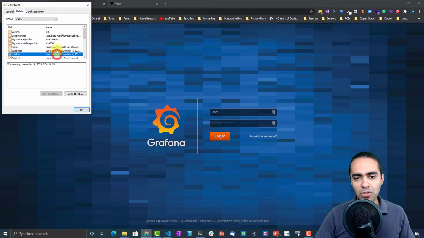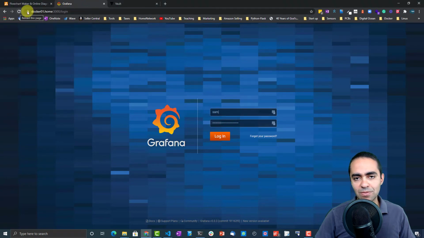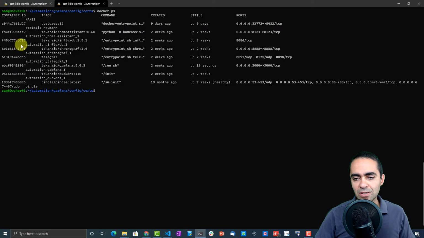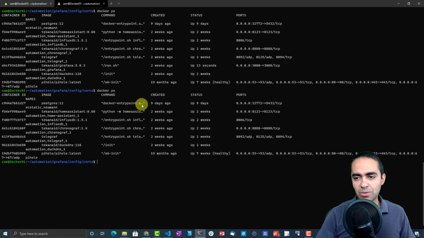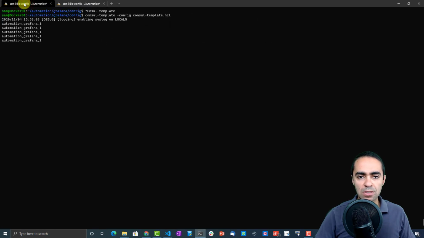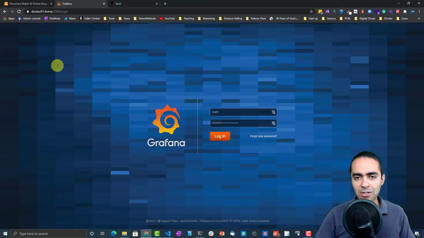53 to 54. Okay, so let's remember this, 53 to 54. And this already reloaded a bunch of times, as you see here. Where is it? There it is. It's up 11 seconds. And as you can see here in the Consul-Template logs, it keeps reloading the container.